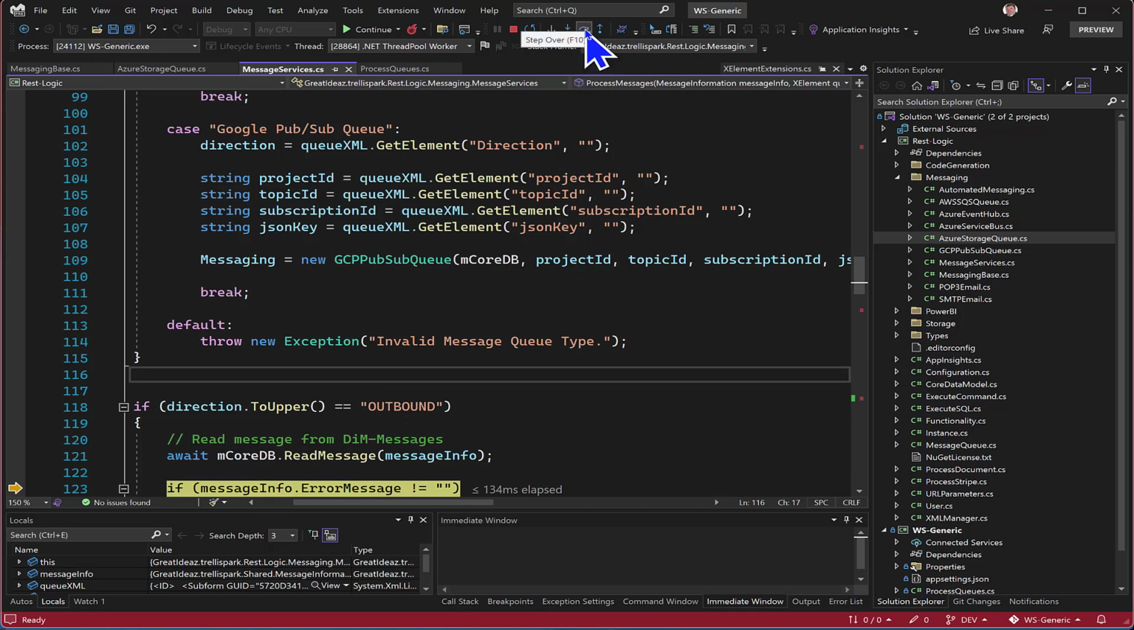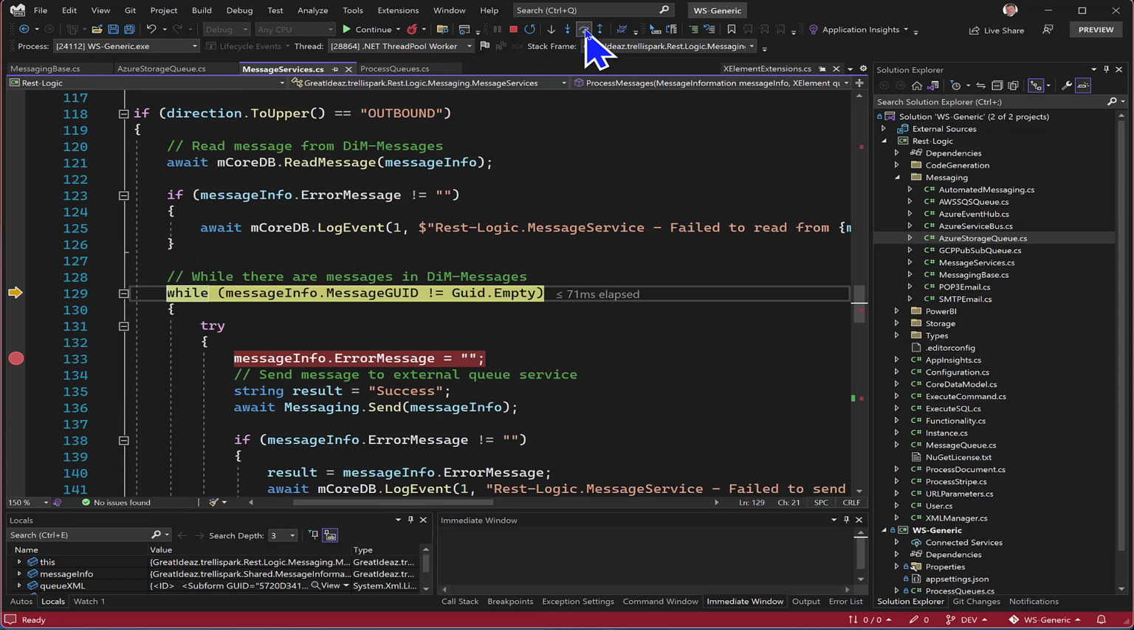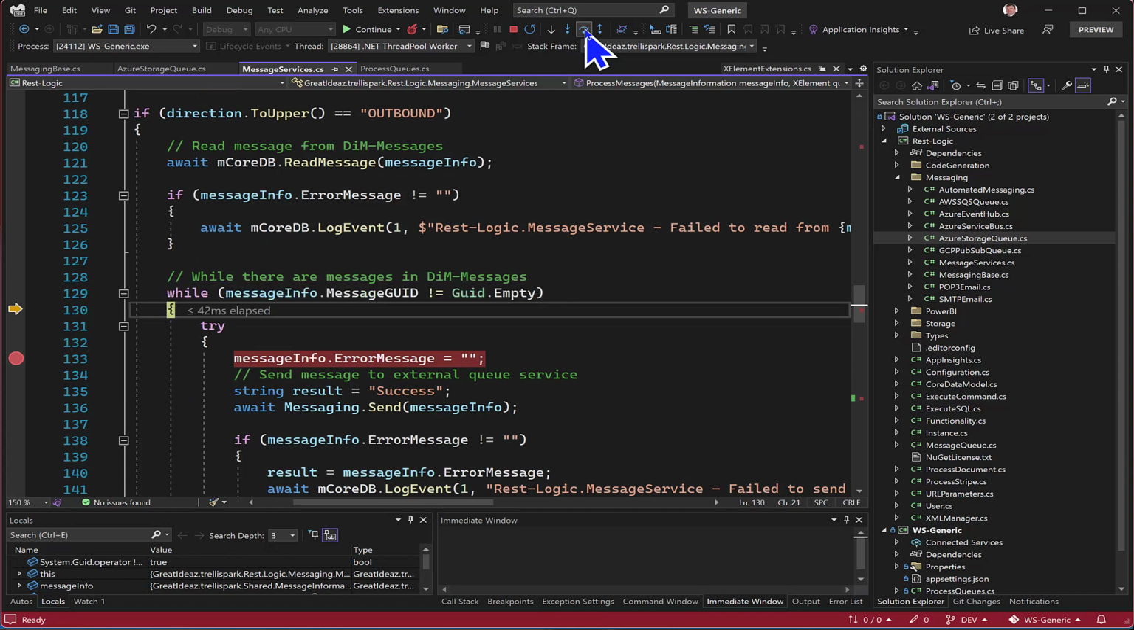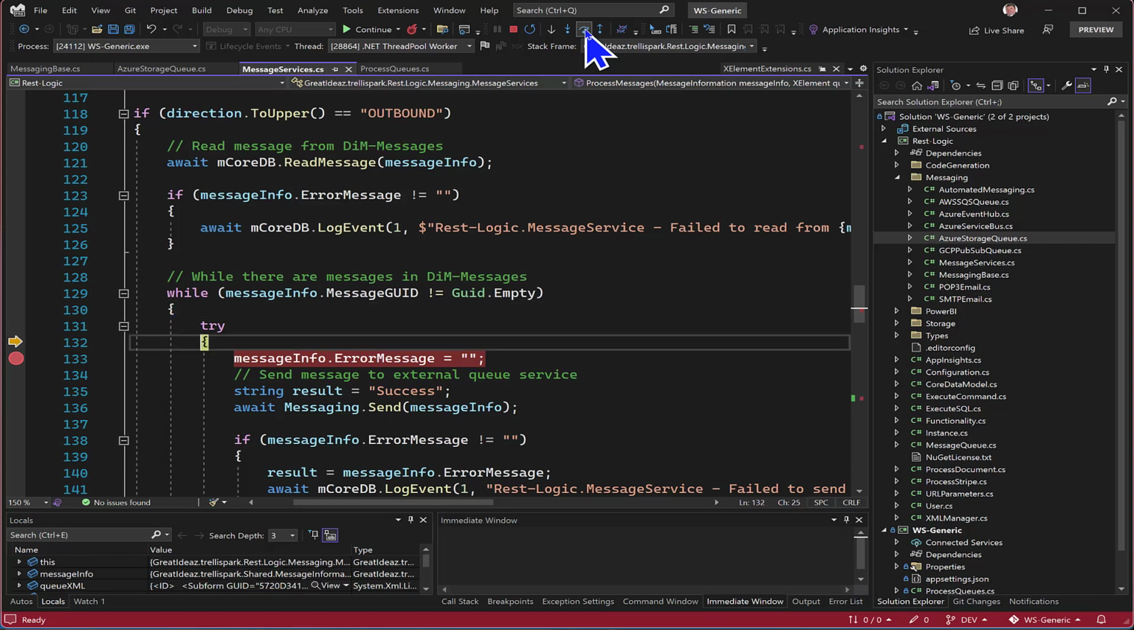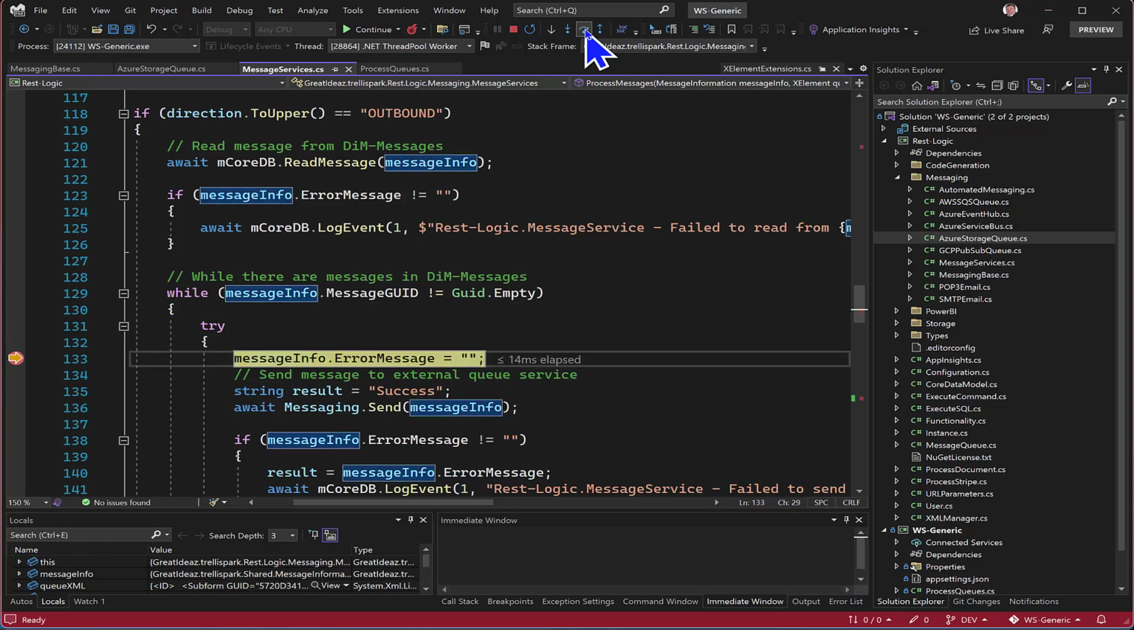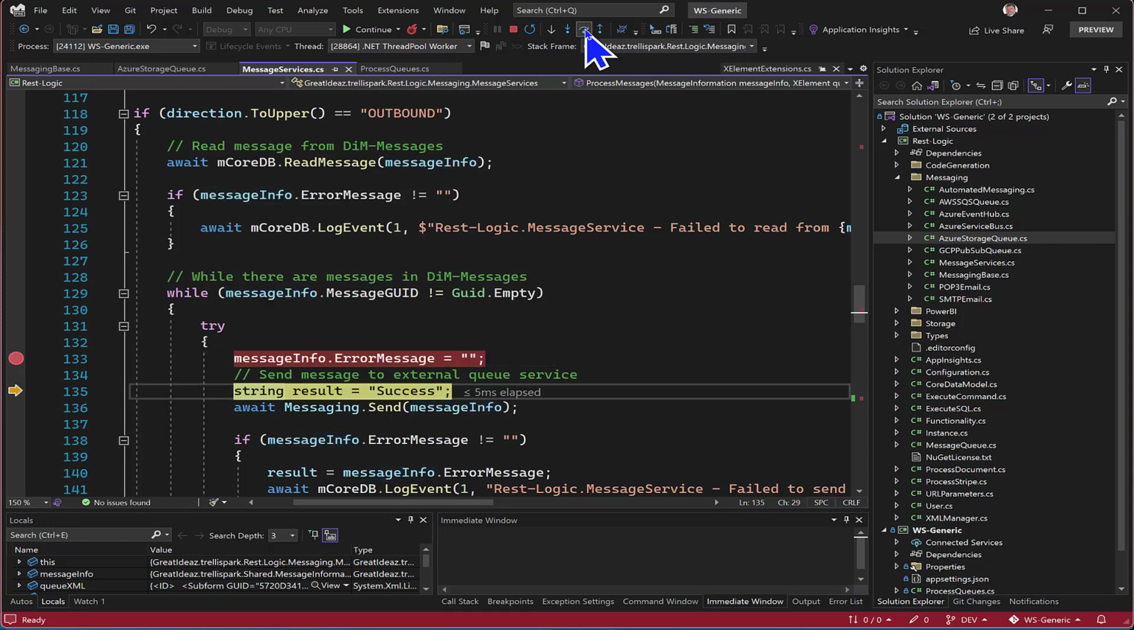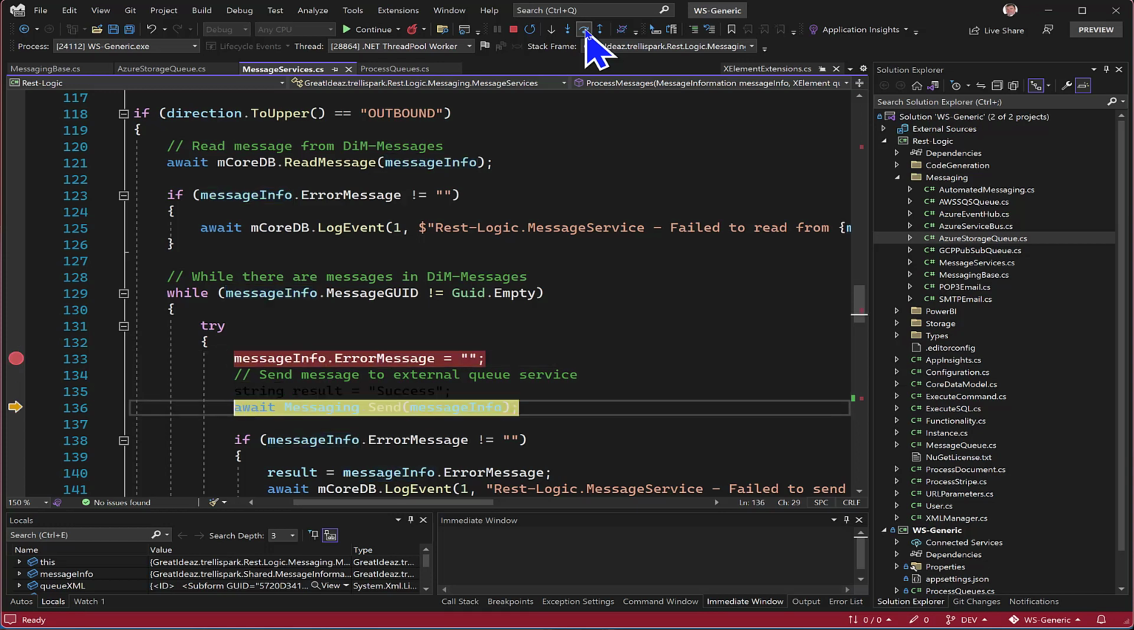Given that I got no errors, I'm going to check to make sure that I got a valid message GUID. So I have a message that I now need to send. Here I'm going to default my info to an empty result and default my result to be success. At this point, I'm going to attempt to send the message to the outbound message queue. This is set to an Azure storage queue. The connection has been established. Everything is there. Here is the messaging information that I want to send.